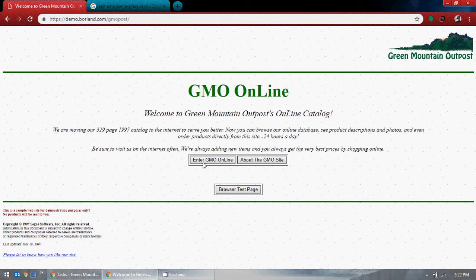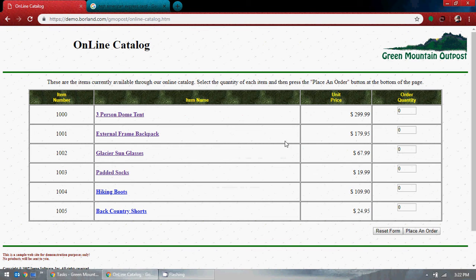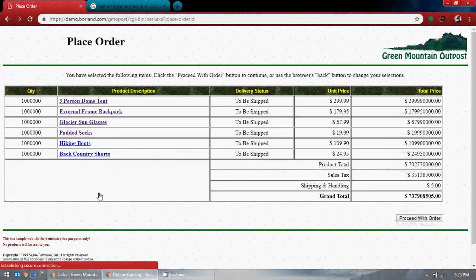Let's find out. Enter GMO. I click on this button, and I'm trying to order various quantities in large numbers. You see this very large number, and place an order. Now here's the defect. When I'm trying to order these many quantities, the shipping and handling fee is showing as $5. Just because I see a defect doesn't mean it is a defect. That's what you have to remember.